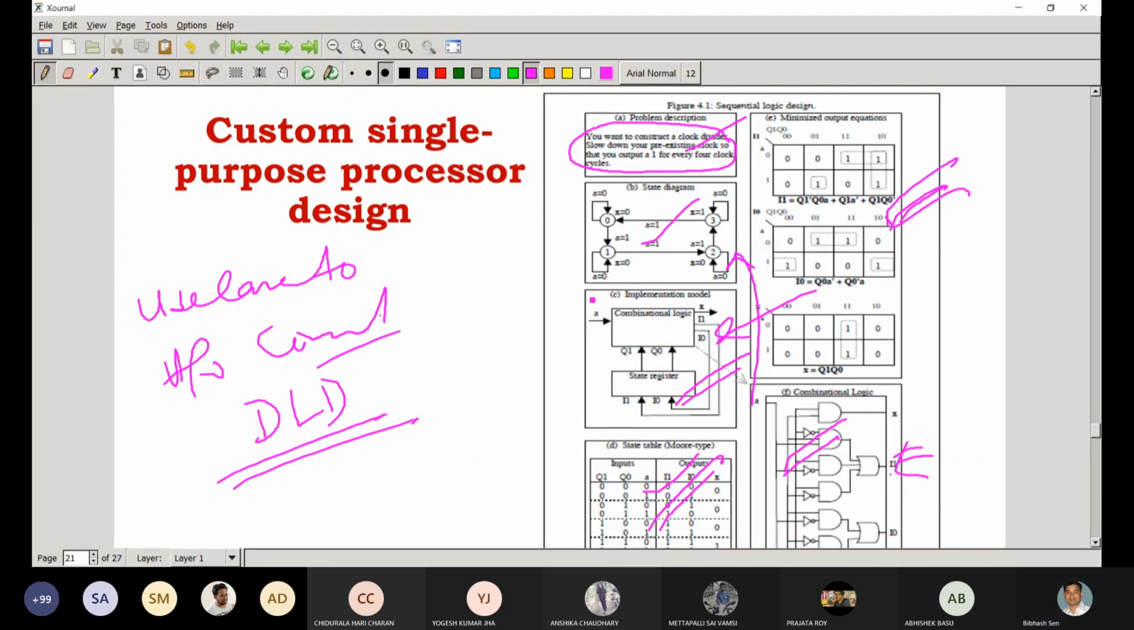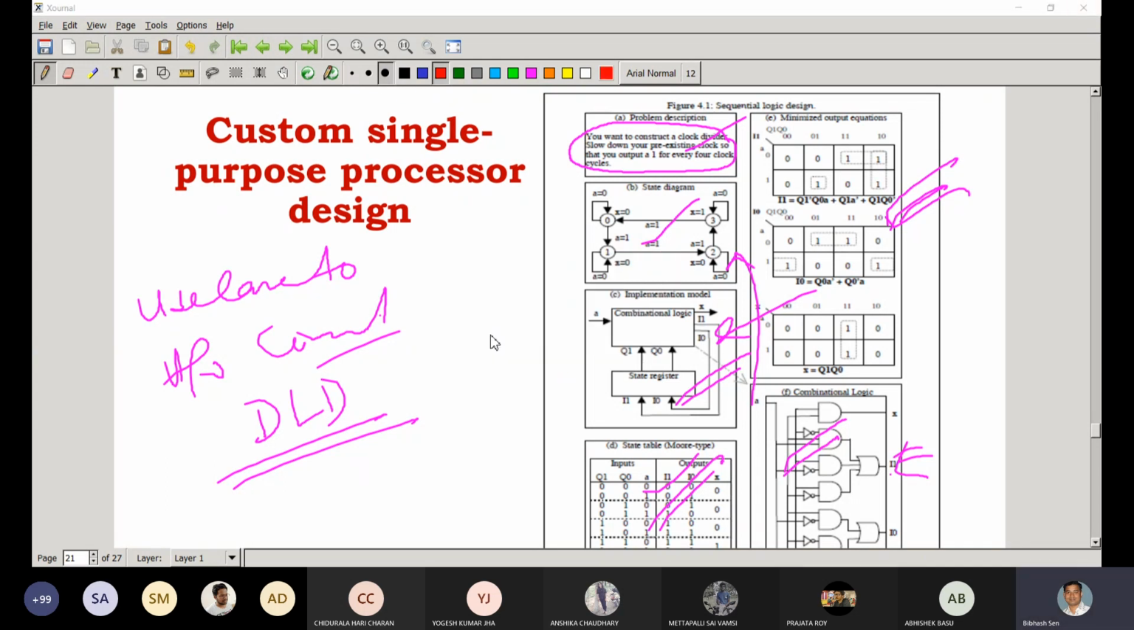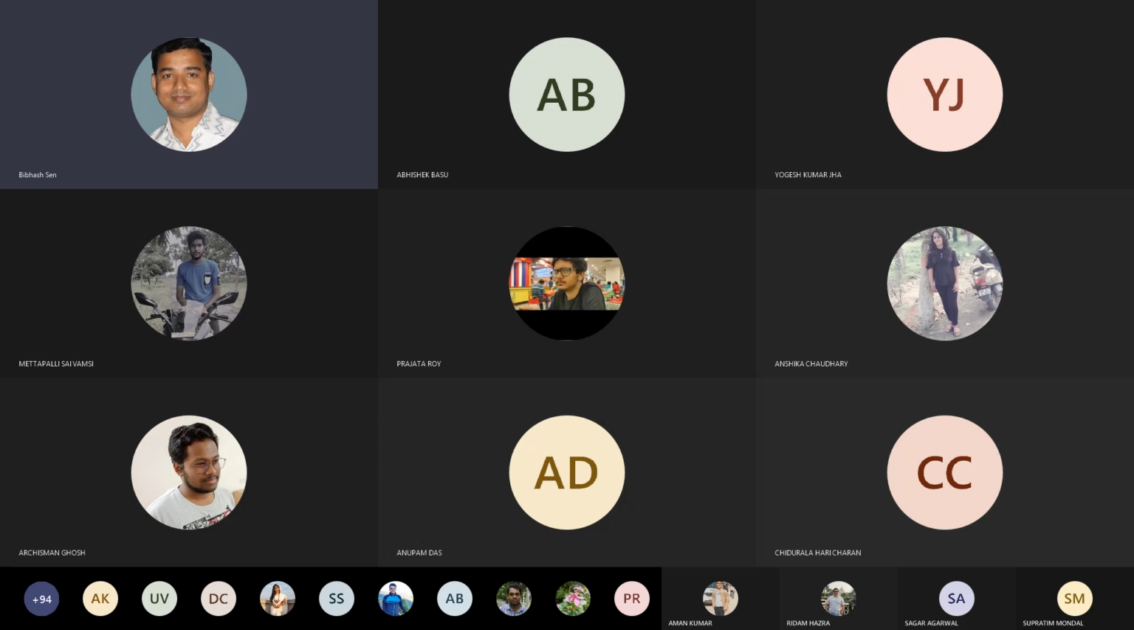Yes, sir. Forgot probably all of you. Sequential circuit design, in these classes we have discussed this thing. So that was previously we have made.